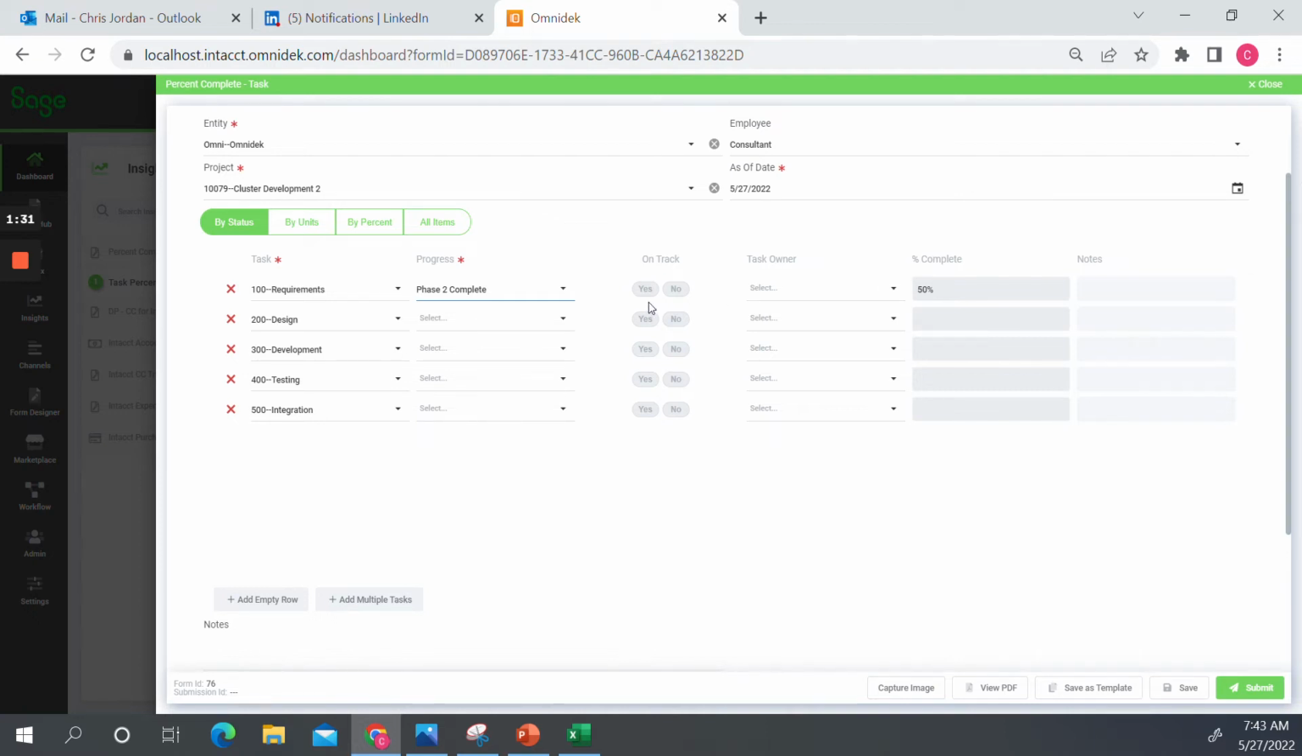What's nice about this is that we can mark if things are on track or not. This isn't necessarily supported inside of Intact, but this is how work processes and workflow conditions can be called in OmniDeck to effectively say, if any of these things are marked as not on track, route to a senior supervisor so that they know. So this is by weighted status.